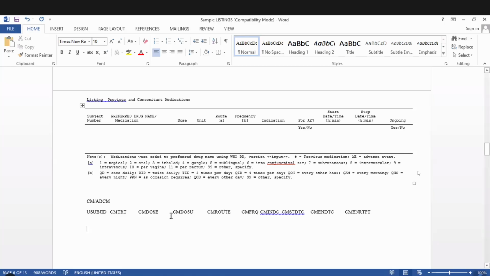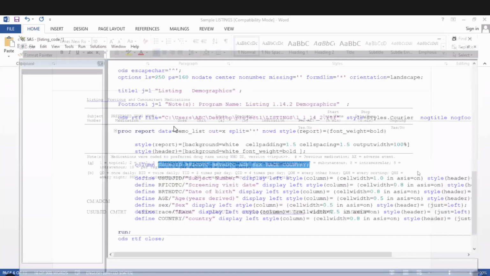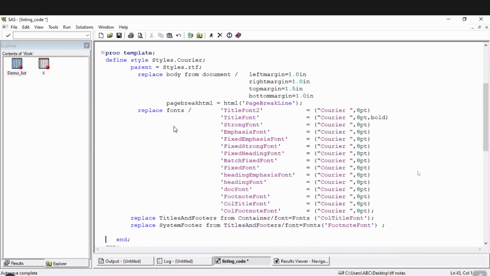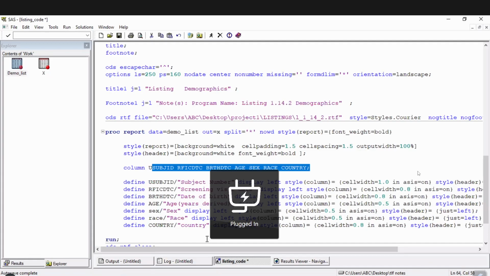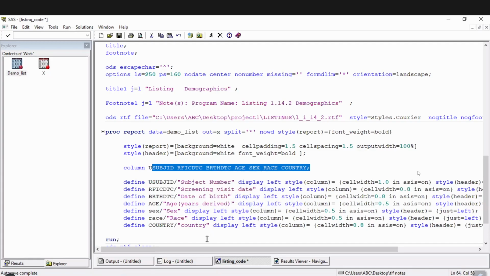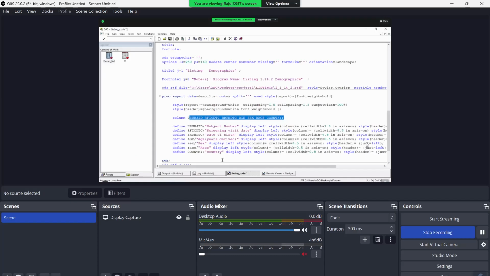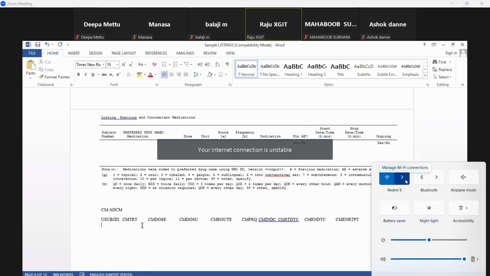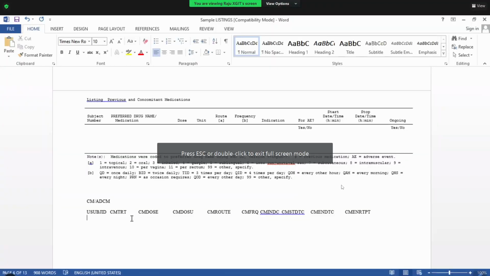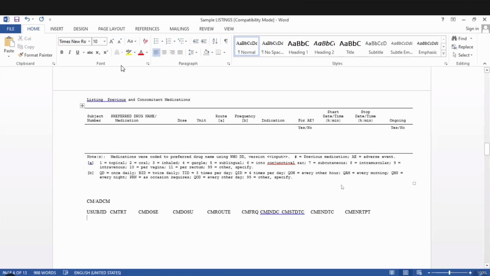Once your domain is ready and the final variables are kept, the steps remain the same. Write a proc template, write an ODS statement, write a proc. Keep the required variables in a column statement in proc report. For each column, give the labels. Half an hour, every 1 hour you can do one listing. Mostly predefined listing codes will be available. You can use that code as a reference. Just as per the listing, change the titles, footnotes, and the required variables. That's it.